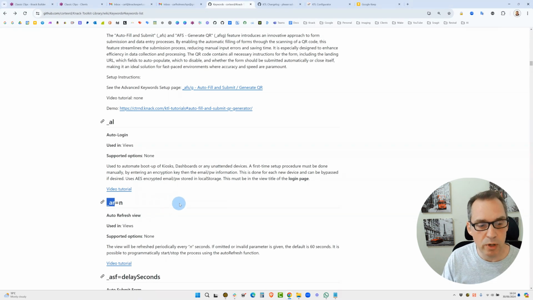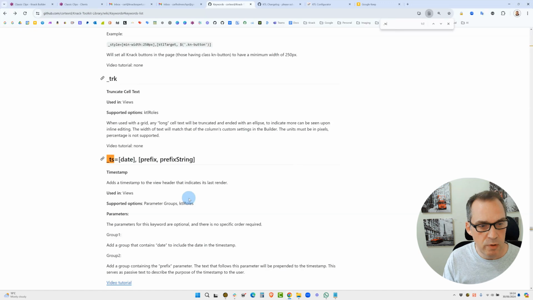So in this case we're going to use the auto refresh, and the other one we're going to use is timestamp, which is TS, and there it is, timestamp. So timestamp does have a couple of parameters, but we're just going to use it as a straightforward timestamp. So let me show you what I mean.